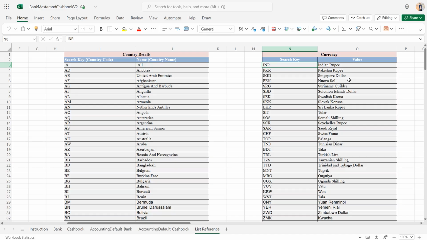Whenever you're working on other sheets and need to select an option, just refer back to this list reference sheet for guidance. By following the structure and codes outlined in this sheet, you'll be able to complete your bank and cashbook configuration quickly and correctly.